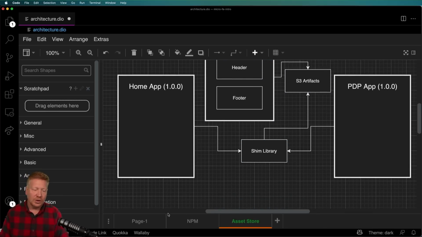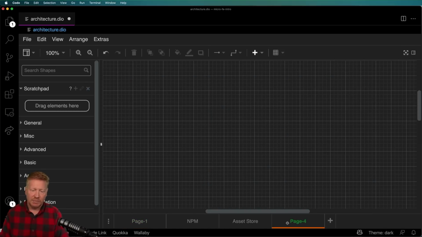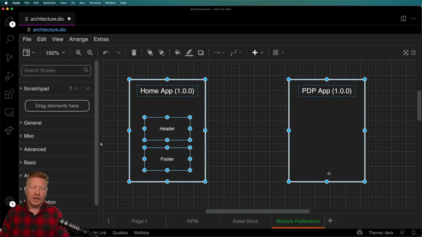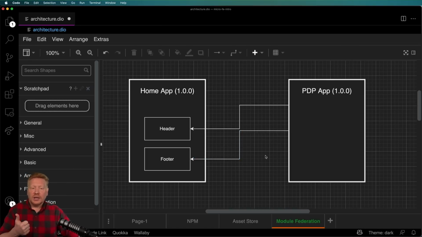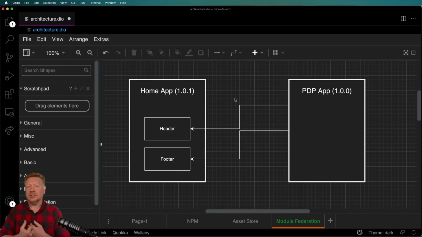Okay, so what does module federation bring to the party? So module federation, let's go for the module federation approach here. And we'll start again with our homepage and PDP page app. And in this case, we have the home app and we have got the header and the footer. And all the PDP page app needs to do is just connect directly to the header and the footer. Just like that. And so you get the dynamic behavior whenever the homepage application pushes. So it goes up to a 1.01. The PDP page automatically gets the new code.